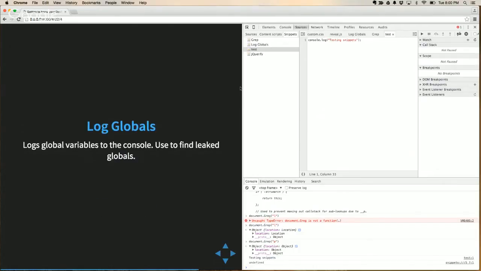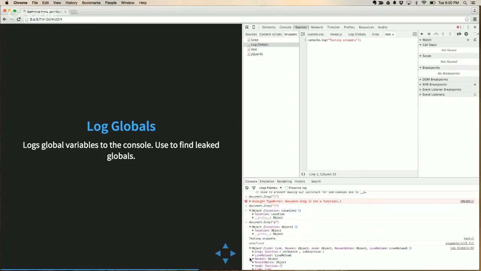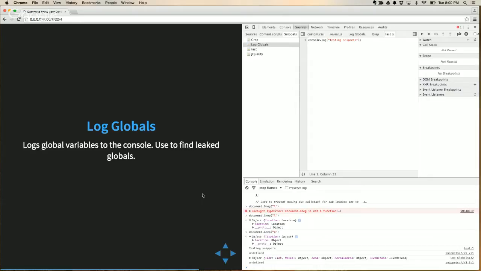I've got another one here that logs globals, so if there are any leaked globals, this will log stuff that it thinks are leaked globals. Grep, live reload. I'm going to make a bookmarklet that loads a snippet. One of the guys has something sort of like this, where you jump through a couple hoops to load a collection of snippets and export them and import them. There are some tools to do that.